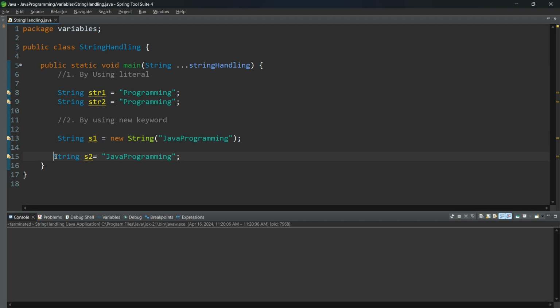So one point I can conclude between string literal and new keyword. With the string literal, the object is directly created in SCP. With the new keyword, the object is created in heap along with SCP. If the object does not exist, then only it will create an object in SCP. Otherwise, it will reuse the same object. So that is the difference between where the object is created and the number of ways, I mean by using literal and by using the new keyword. We can create an object in two ways.